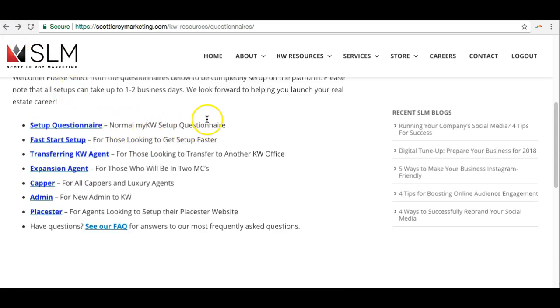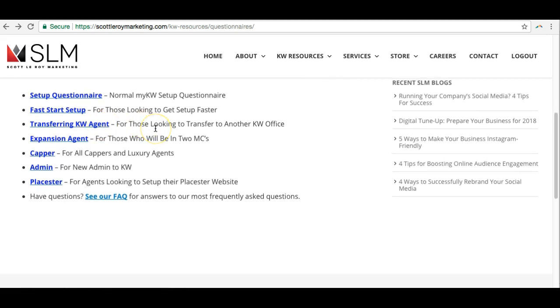This is what most of you will be filling out, but we also have a fast start questionnaire. This is kind of like a bare bones setup, just super basic. We don't ask for those extra things like social media, info, bio, stuff like that. This is just, what do you want your email to be? What do you want your website to be? Stuff like that. We have a transfer questionnaire for people who are moving from one KW office to another. Not to be confused with our expansion agent questionnaire. This is for people who are a part of 2 market centers.